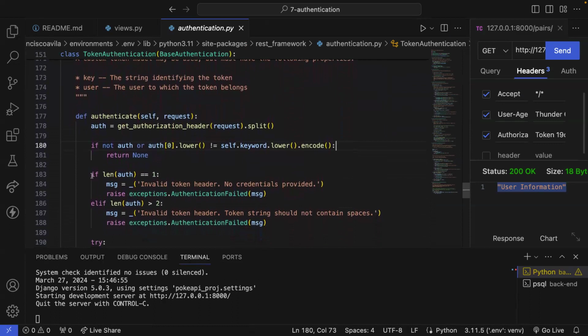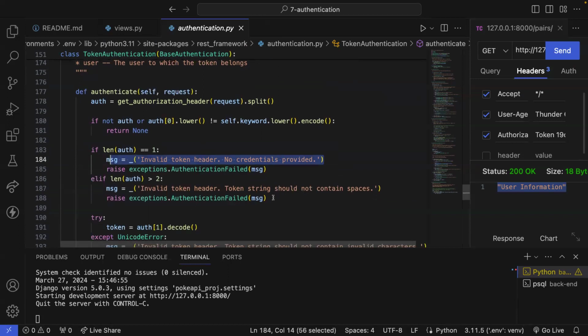All right. If it's only the length of 1, it's going to say, hey, you didn't provide the correct authentication headers because I'm missing 1, right? There should be 2. And if there's more than 2, then it's going to tell me you're giving me too much information. You're not giving me the information that I need. And here it tells me token string should not contain spaces.